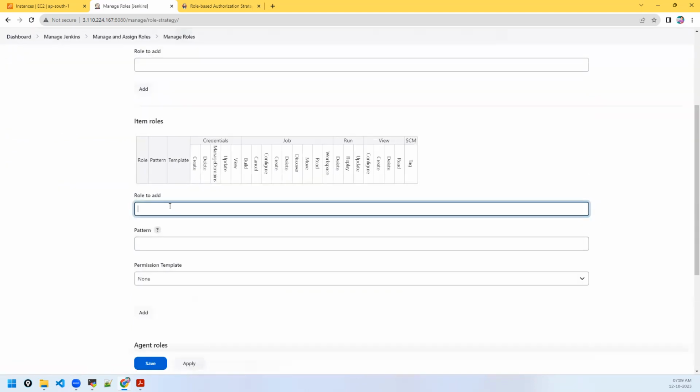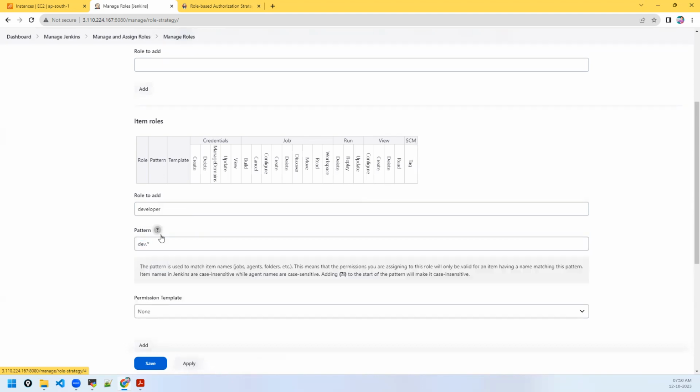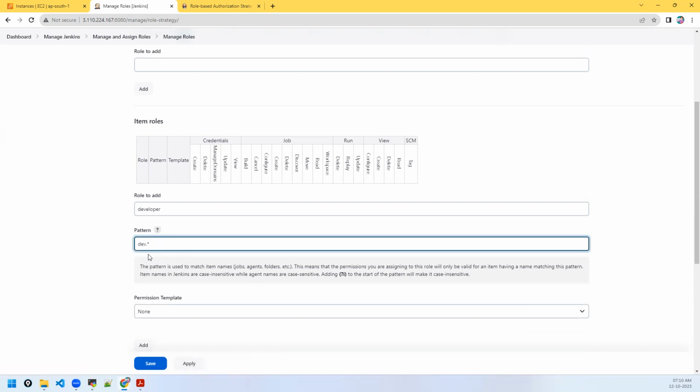Now I would like to create a developer role. And I would like this developer to see or to work only with jobs related to him, whichever starts with dev. They will follow a naming pattern. This is a regular expression. Here you can see features for writing these patterns. You can use wildcard characters or regular expressions for this. I'm using a simple wildcard character, star. Save it.